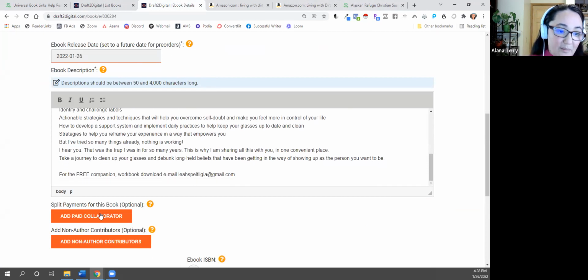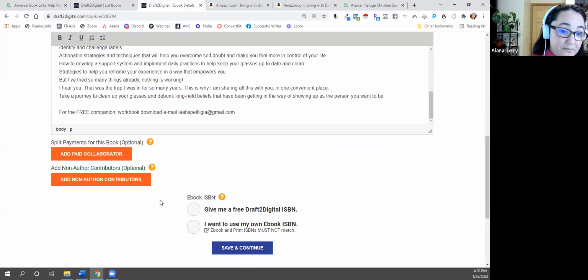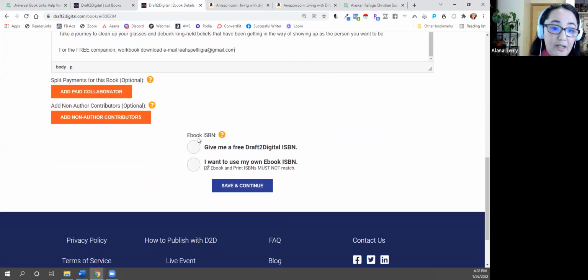You can add a paid collaborator. So this would be cool if anybody ever does anything with co-authors and you don't want to be responsible for splitting the payments yourself. You can set that up through Draft2Digital. So again, they have a lot of very author-friendly tools. We don't need to do any of that right now.